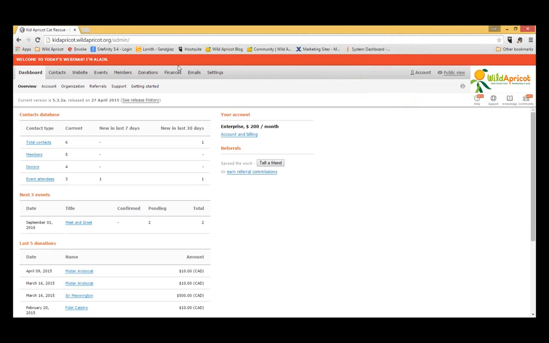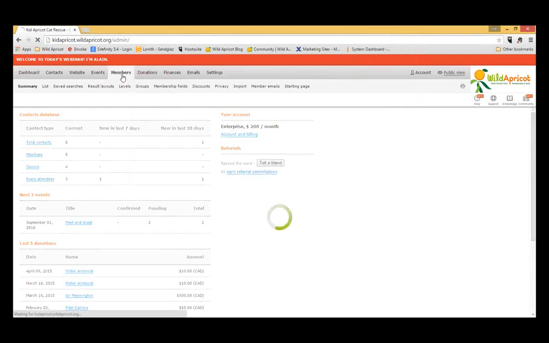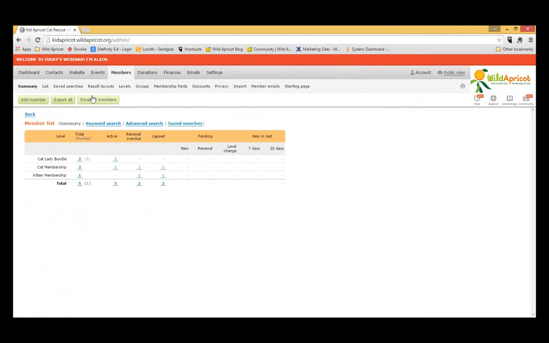The way Wild Apricot handles that is by offering two types of membership level types, which is the individual level, which is for just single memberships. If I was to sign up for myself, then I would be a single membership. But we also have something called a bundle membership. So think of it as something like a family type of membership, where you have one head of household managing the finances while you have the rest of the dependents.